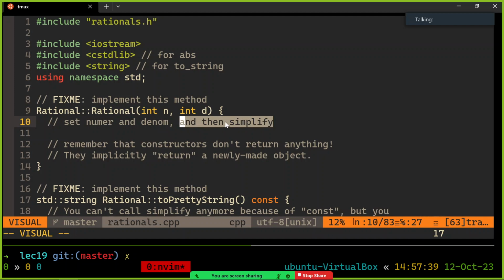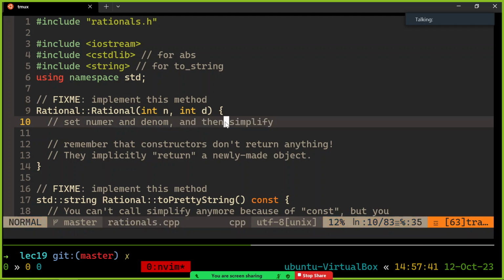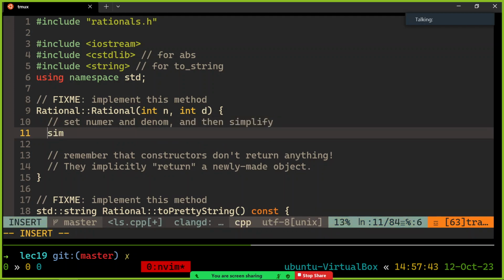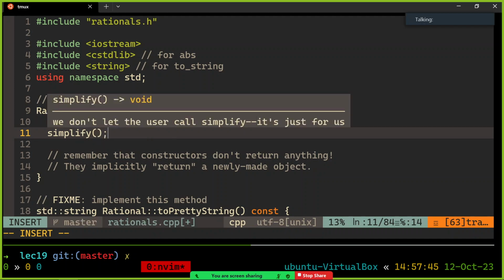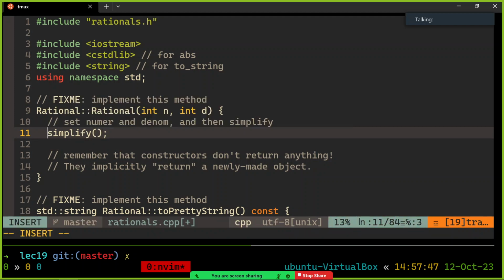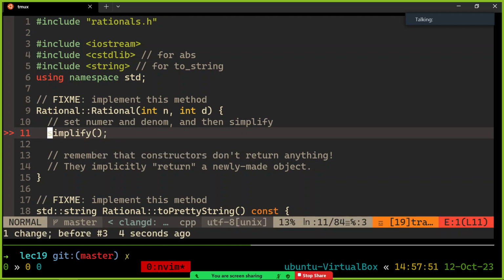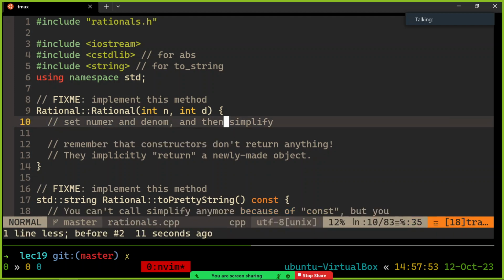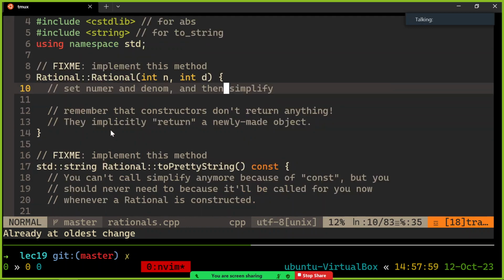To call a method on your own object, just call it like a function. Just say simplify, just like that. There is a concept of me.simplify, but I haven't taught you that. It's called this. It involves pointers. Let's not go there. So you call it on yourself, and that's your constructor.